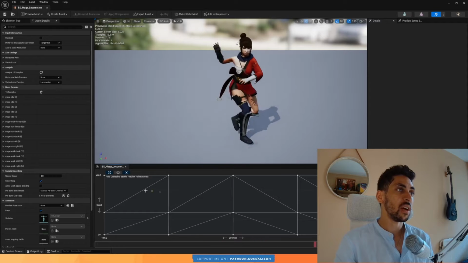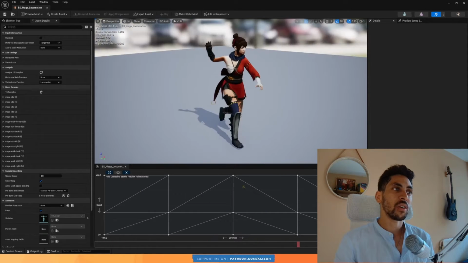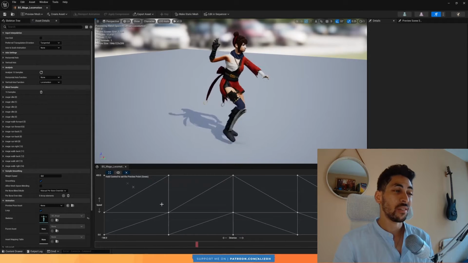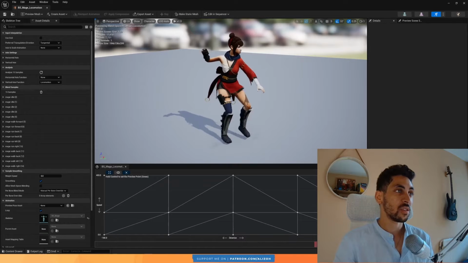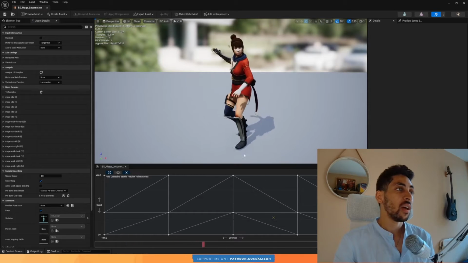So this is just the locomotion blend space. I'm not going to go over how to create a blend space. As always, there are a ton of tutorials on how to do that, and it's very basic. So it's just the direction that the character is looking and the speed that they're moving at.